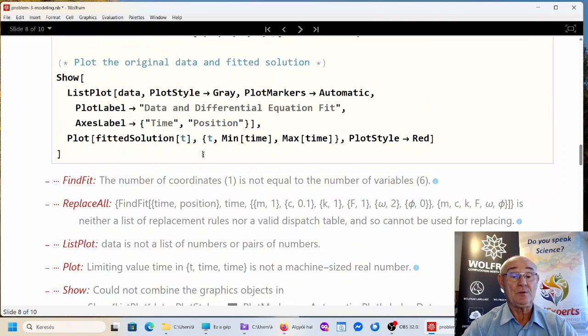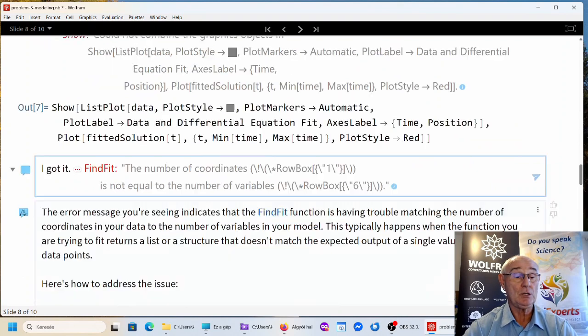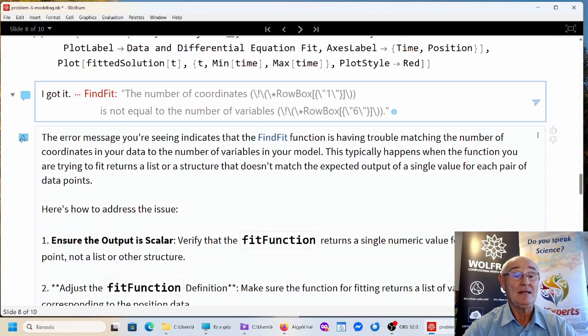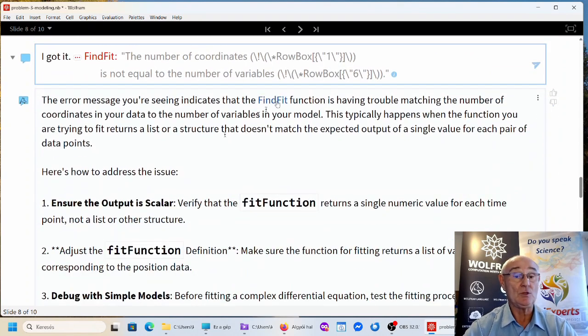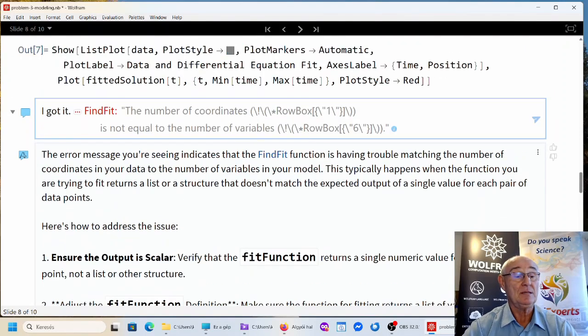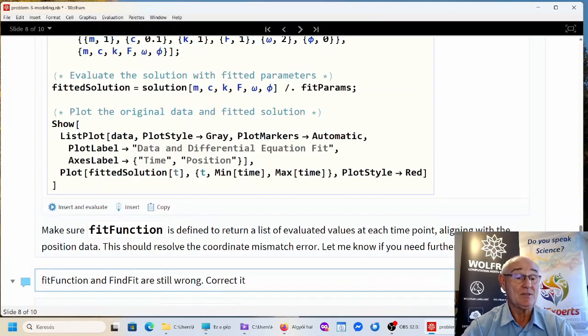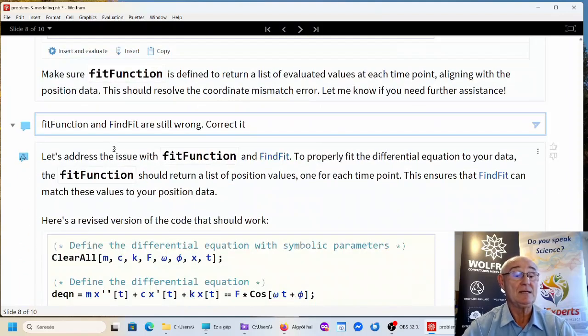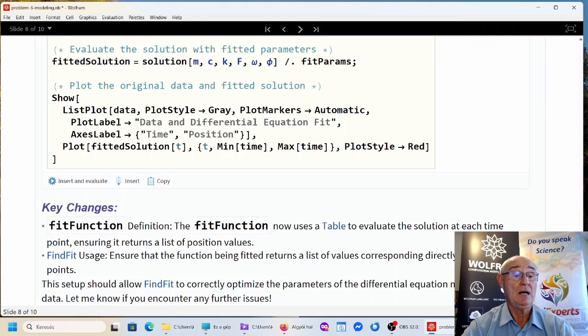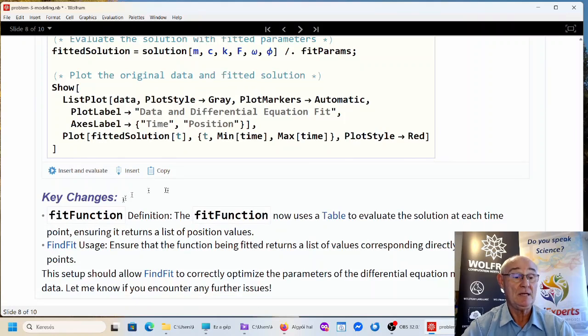Oops, FindFit doesn't work. Something is wrong. Assume that I don't know what the reason is. Again, I reply that I got it, and I wrote the error message. I got a new code. It doesn't work either, so I replied again that the Fit function and FindFit are still wrong. Please correct it. I got a new code, and the key changes are emphasized at the end.